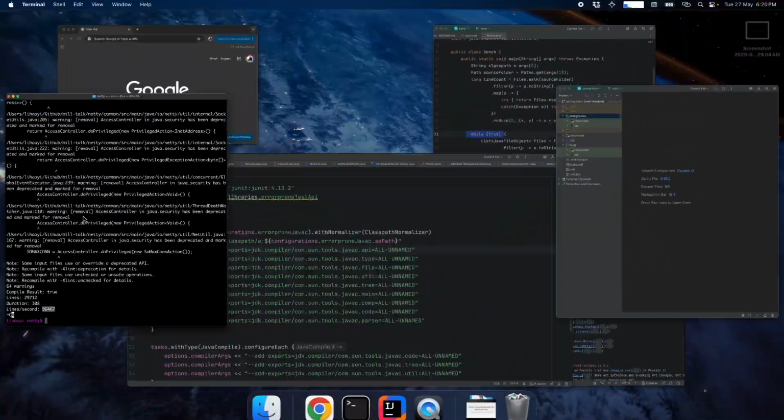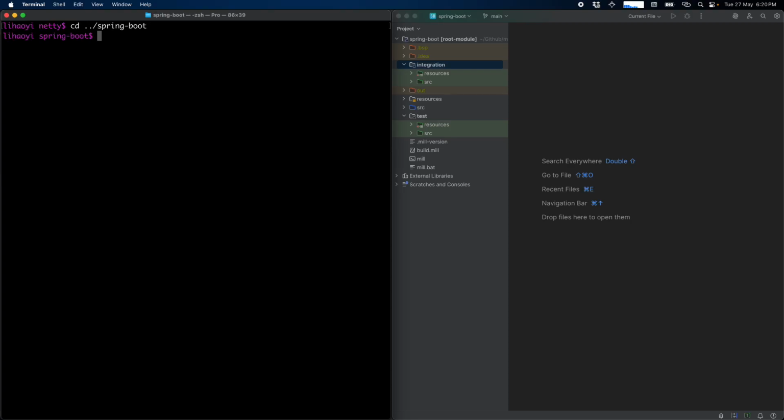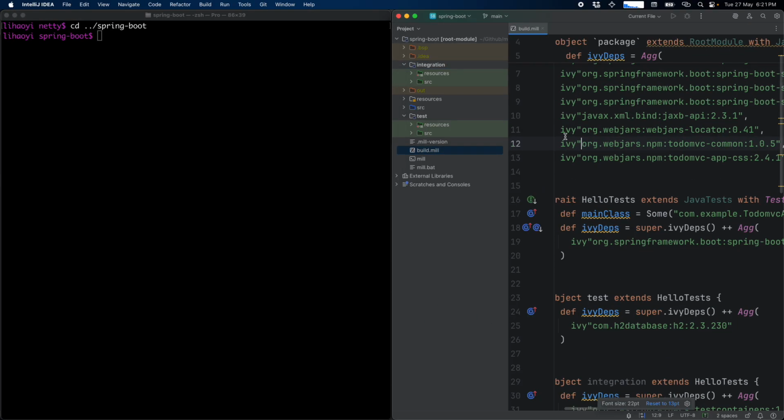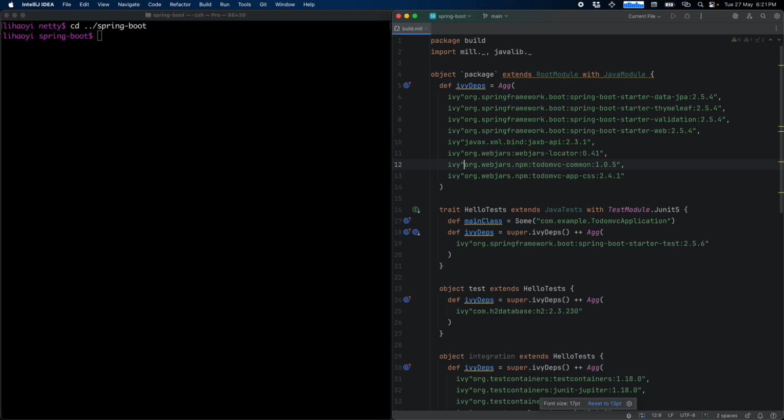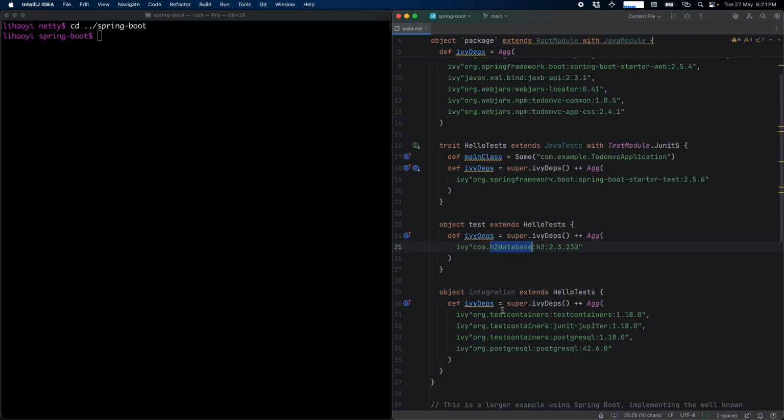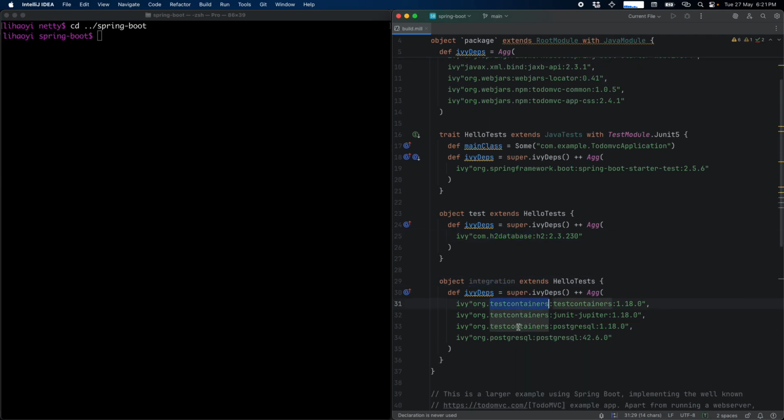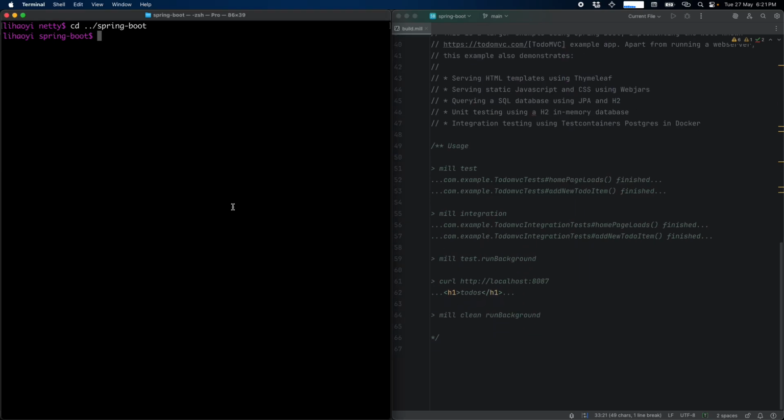Let me pull up the right terminals. So here's the code. You can see it has a lot more dependencies than the Hello World we saw earlier. It has all the Spring Boot starter stuff, JAXB data binding, web jars, H2 for in-memory testing, and a separate integration test with Testcontainers and Postgres for integration testing. And this example, which is on the documentation page, you can just run from the command line.